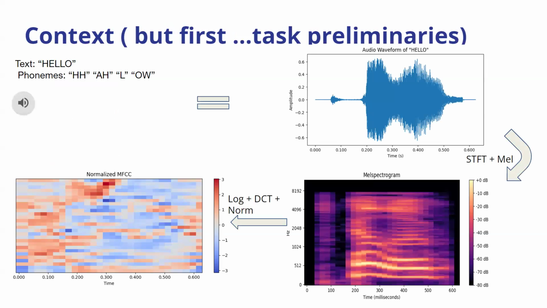Let's talk about context. But first, let's go over the tasks. I think we noticed that there were quite a number of questions that showed the task was probably not that well understood. So what you're dealing with in the original data set is speech, right? In this case, let me just play this. I don't know if you could hear that, but it's basically an utterance of someone saying hello, right?